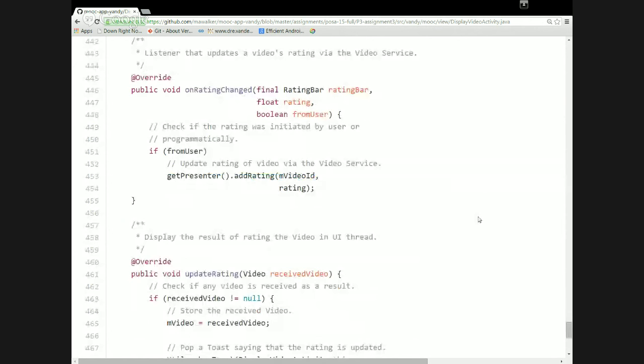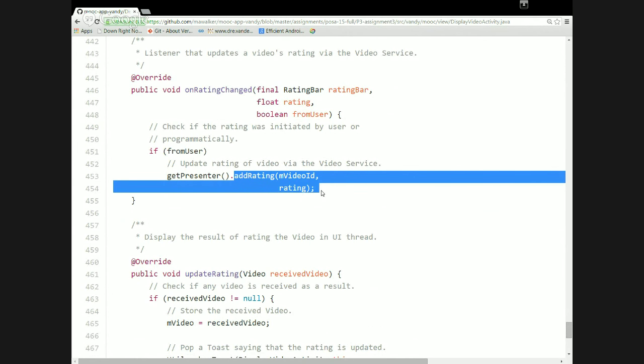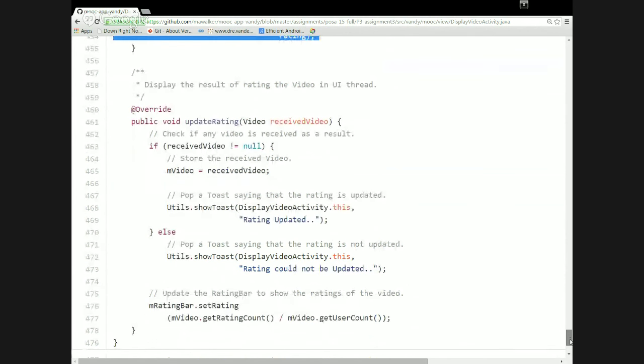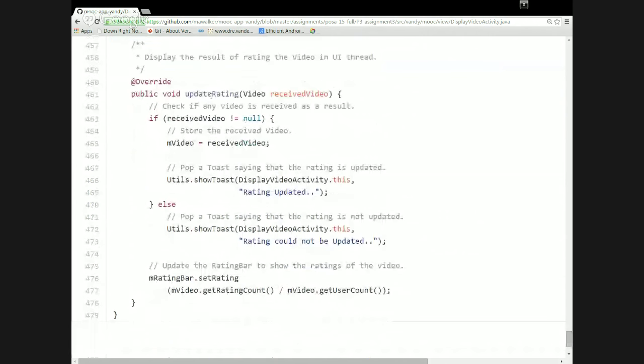Here's the callback that's invoked when the ratings change. So this is the listener when a user updates the rating. Then we go ahead, and if it comes from the user, we call the presenter to add this rating to the list of ratings that are stored on the service. And when that is done, a callback comes back from the presenter layer, and it basically tells us whether the ratings have been updated or not.